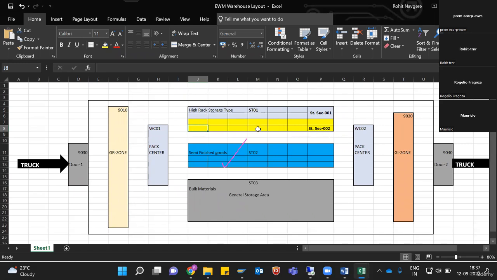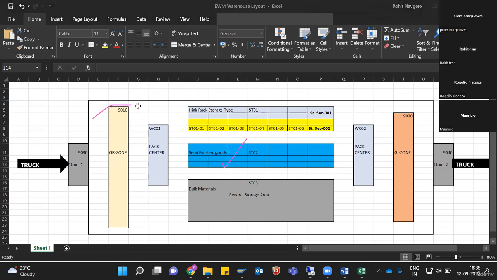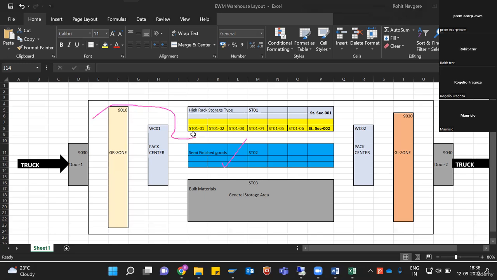So for example, this is my storage type ST01, and this is my storage bin ST01. And this is how the storage bins are aligned in my warehouse. Now what happens is, the warehouse worker will come here like this, and then he'll travel from here, and then he'll come here. So he actually knows what material needs to be picked. All those materials are stored over here.